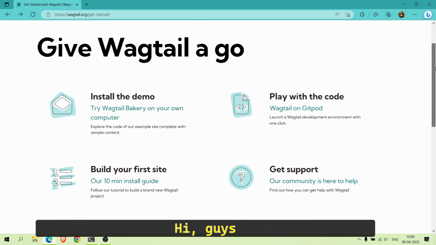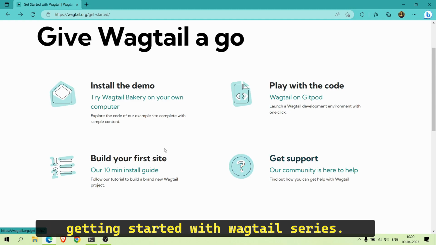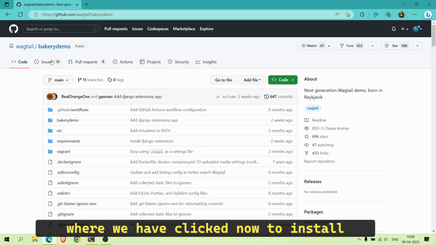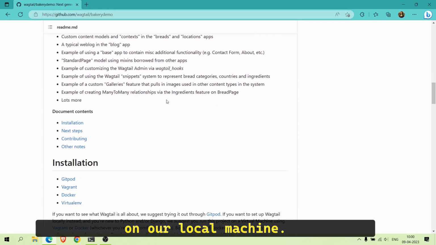Hi guys, this is part 2 of this Getting Started with Wagtail series. Here, this is the web page of Wagtail where we have clicked now to install it on our local machine. We have seen earlier how to run it using Gitpod.